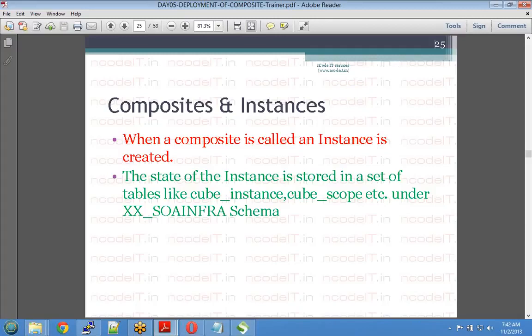So to get rid of this kind of situation, what SOA does is the state of the instance gets stored to the database. When an instance is running, at frequent intervals the state of the instance gets stored to the database, in some tables like this. There are about 12 to 15 tables you will see. They will get stored in cube instance, cube scope, all these things. These tables are in the SOA infra schema.